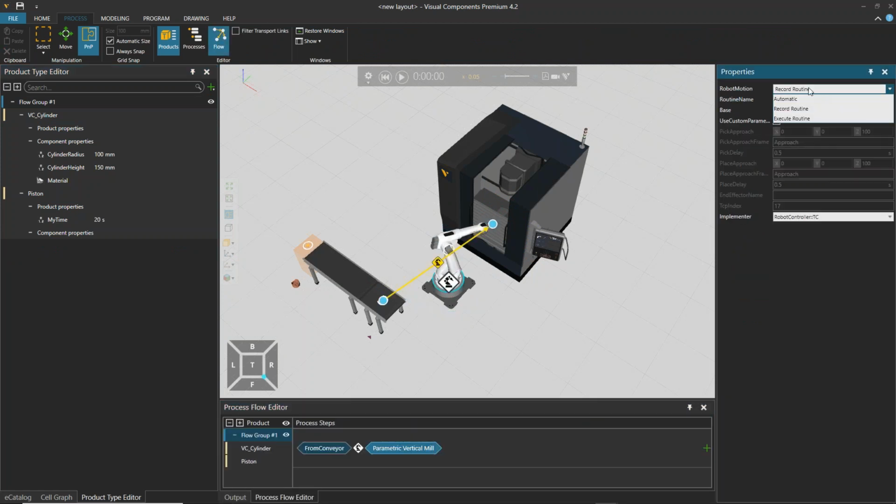Let's go back to where we were. I'm gonna change this back to automatic, but if you wanted to modify those robot tasks and start to use them, you can use execute routine. So you will execute that modified program, but at the moment I would just go with automatic mode.